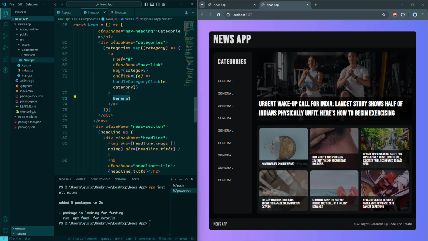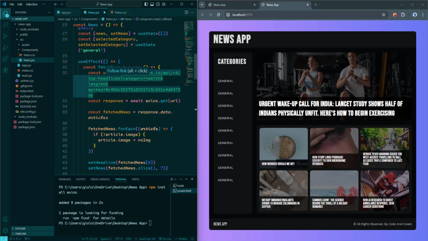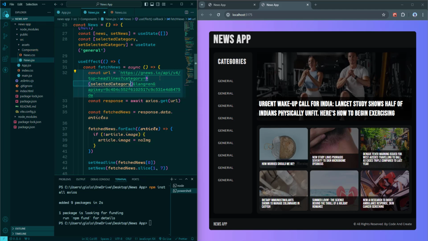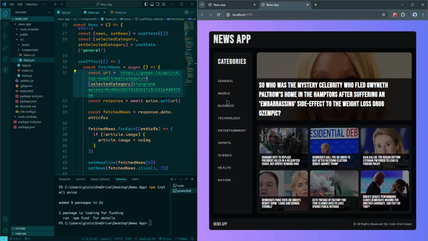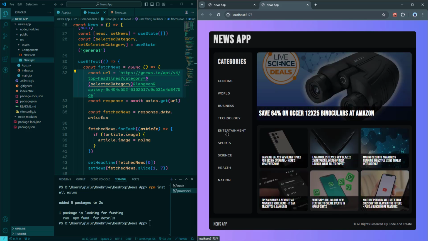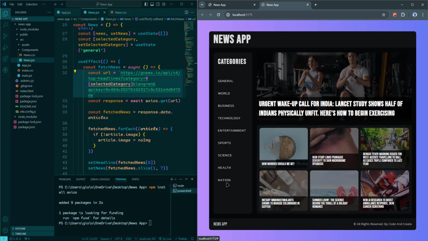Next we have to display the category name dynamically. So instead of general, we need here category. And also we have to modify the URL. Instead of hard-coded category name, we need here $, then curly braces, and we have to insert selected category, which is a state variable. So as you can see, the category links are generated, in this case dynamically, and if we click them, then we will get proper news articles for each category. Alright, so everything works perfectly.